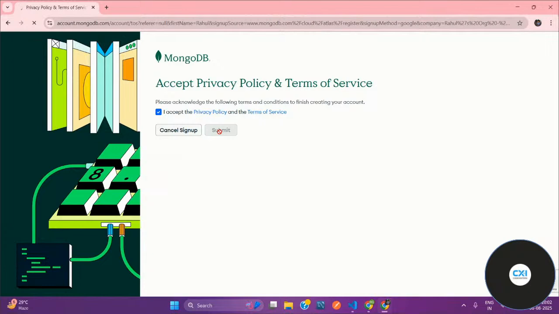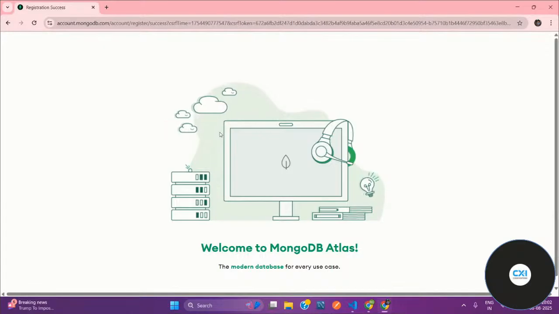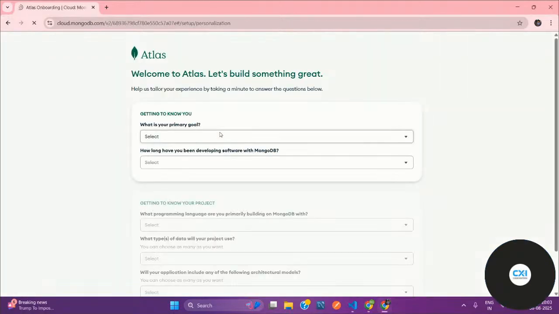Now some steps are there that you should follow, guys, for getting a free cluster. Now see, this kind of interface you are going to see, people. This type of interface you are going to see.